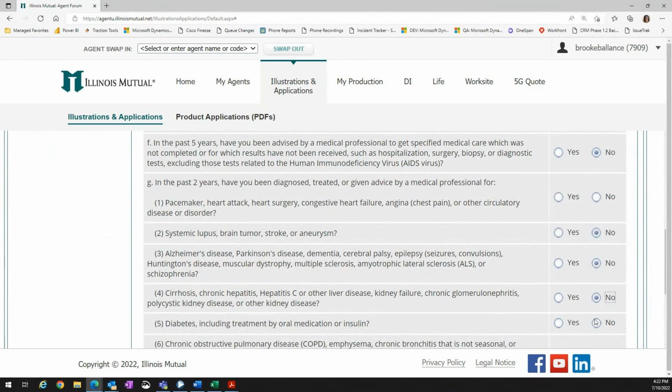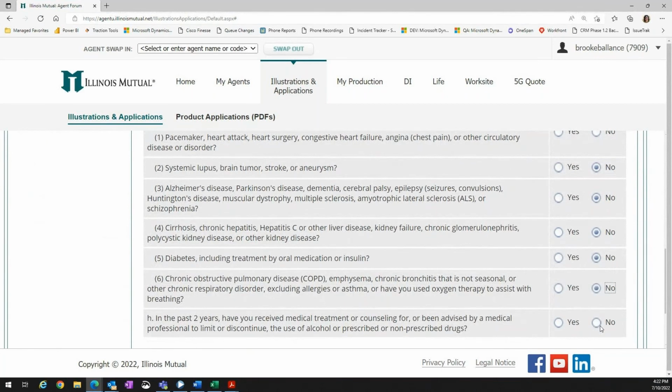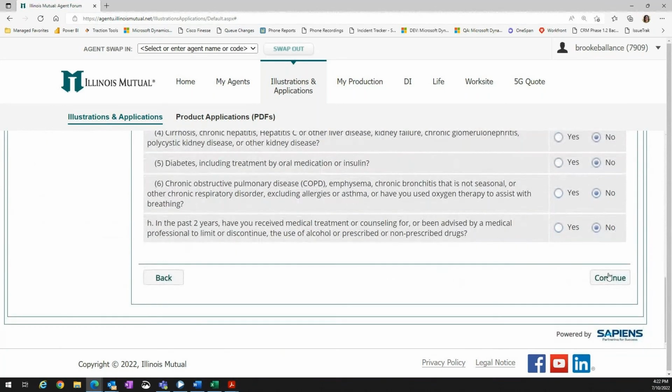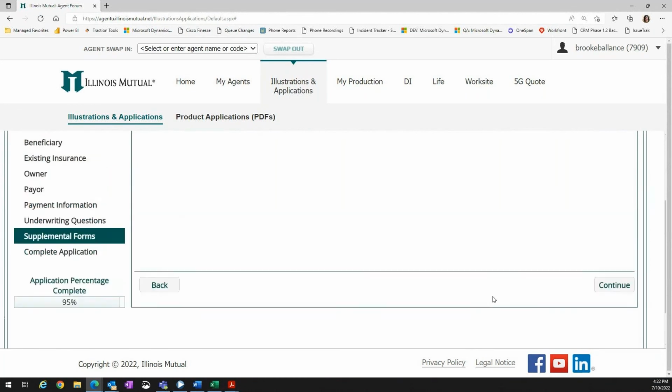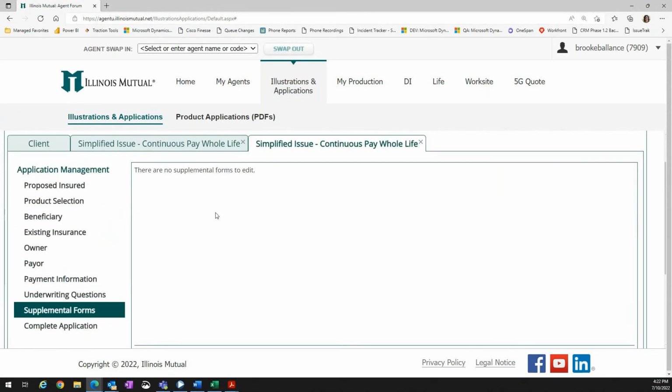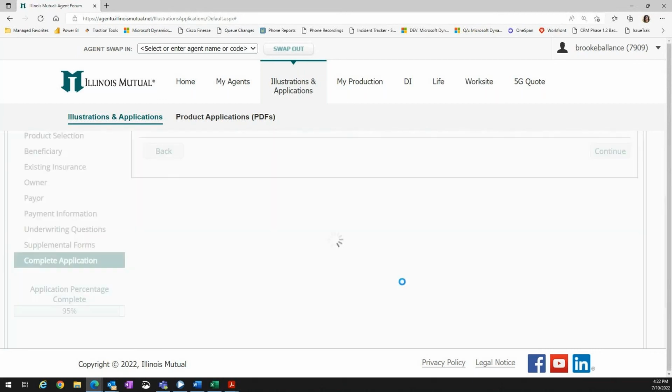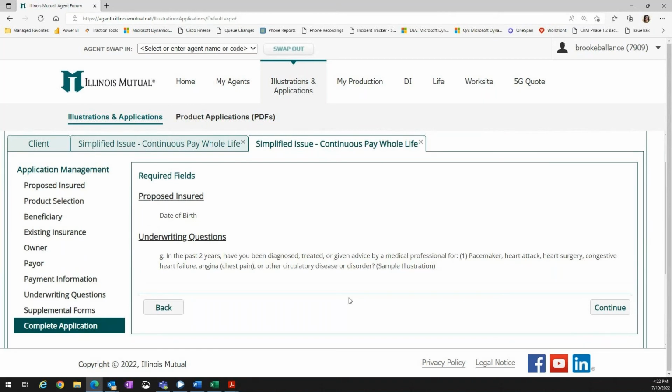For the purposes of this, because I want to show you how this works, I am going to purposefully skip a question on the application. I'm going to keep moving forward. If there are any supplemental forms that are required as a result of this application, they would pop up in a list here. I do not have any supplemental forms that were triggered by any of the questions that I answered on the application, so it will let me know that there's no forms to edit, and I can click continue. One of the reasons why I did what I did, in skipping a couple of questions on the application, is because I wanted to show you what this looks like.